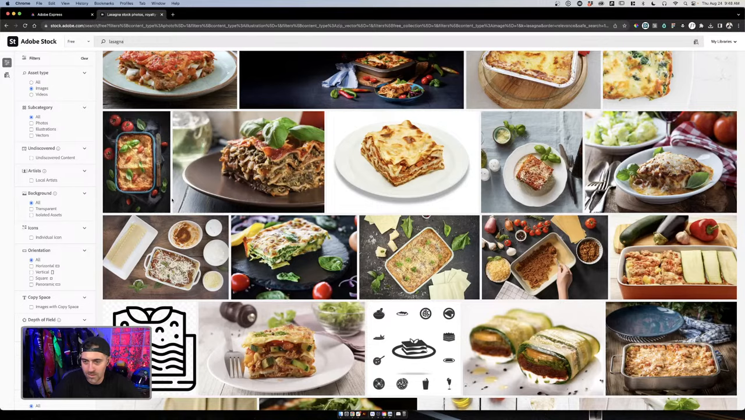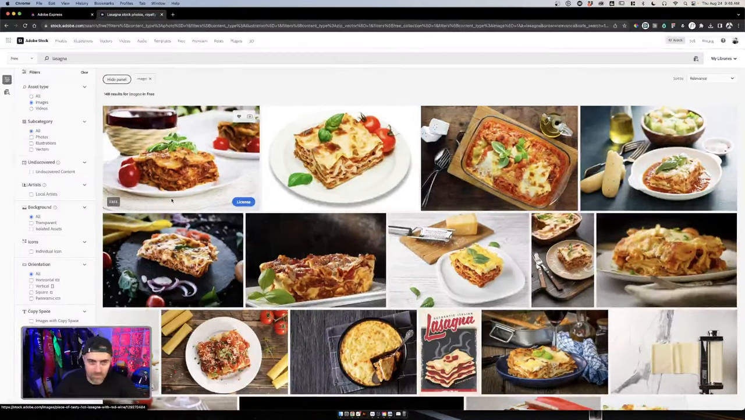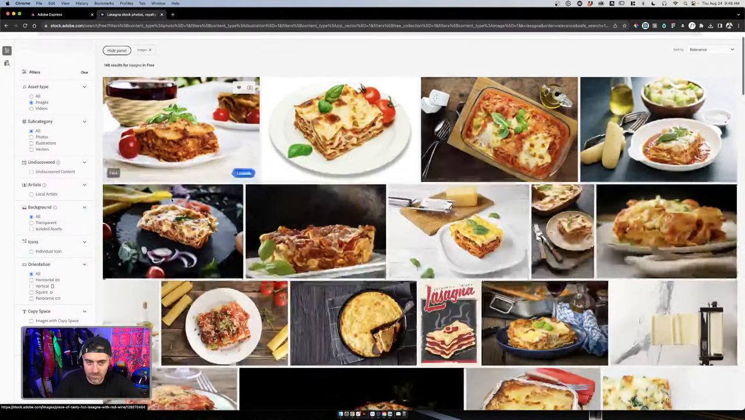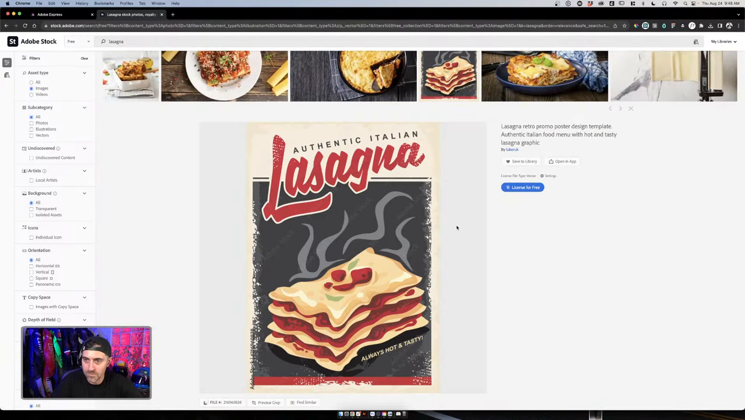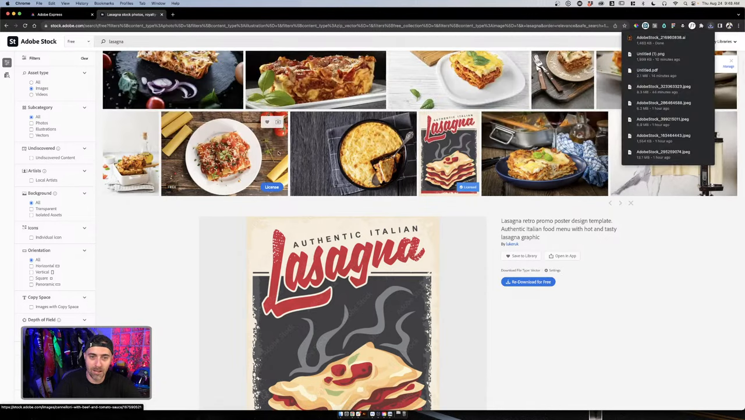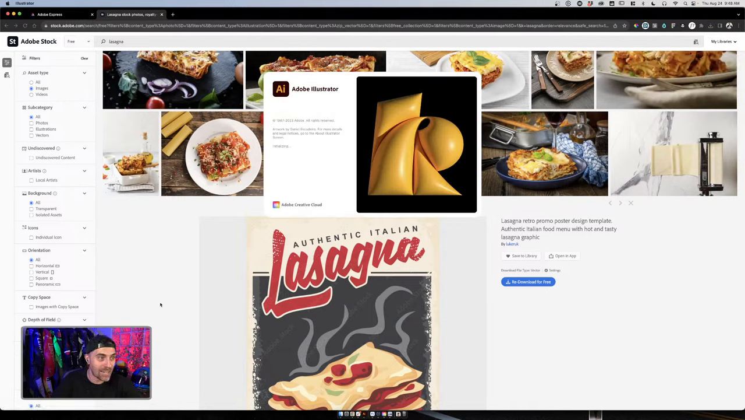I mean, I'm really hungry now. I'm trying to think. Ooh, that's cool. Is this a template? It's a vector. All right. I know that's not the point of this stream, so I'm just going to keep that for my personal use. But man, that's so cool. And look, it's free. It's free.